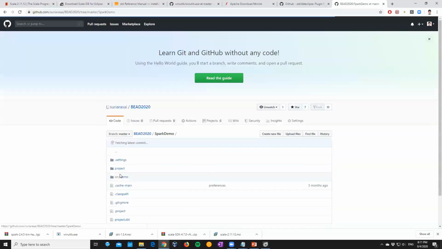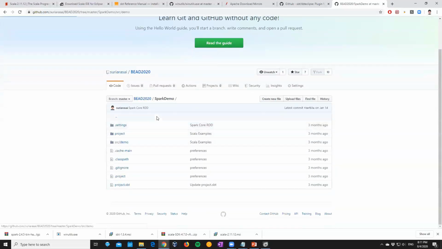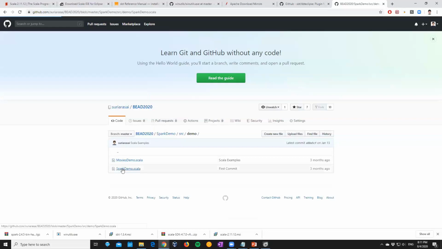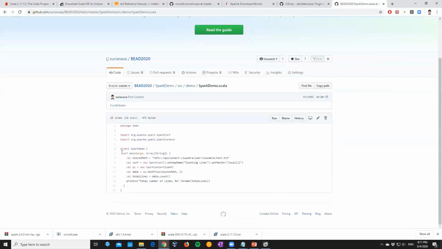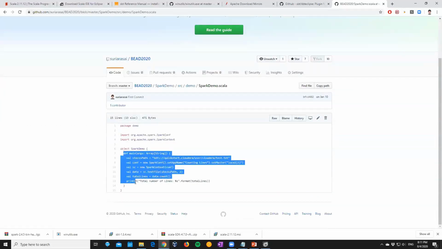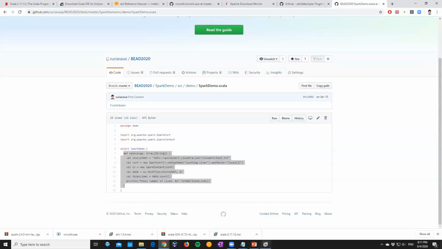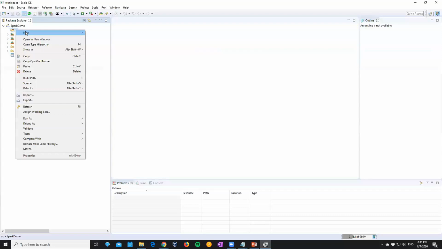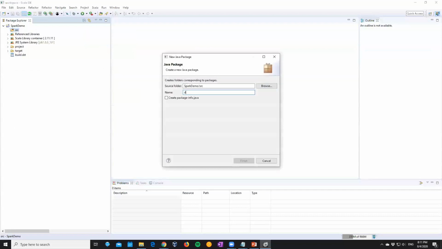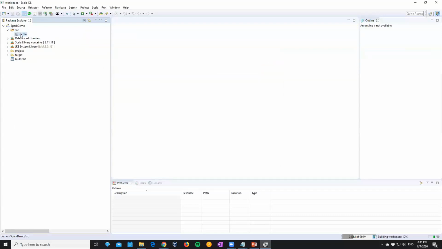Spark demo. So I'm going to just try this out. I want a main method and I want to see if that runs. As simple as that. So I'm going to call this new package demo. Then I'm going to create an object.